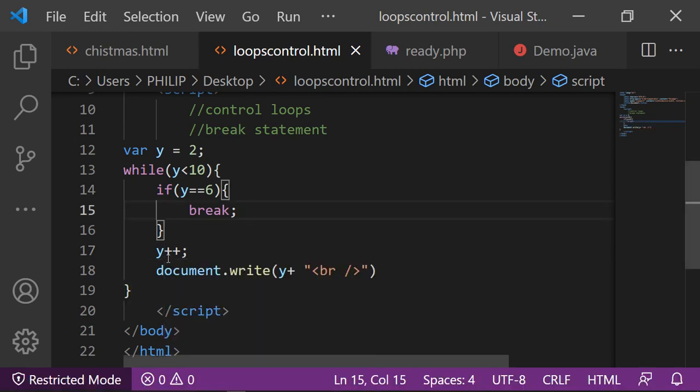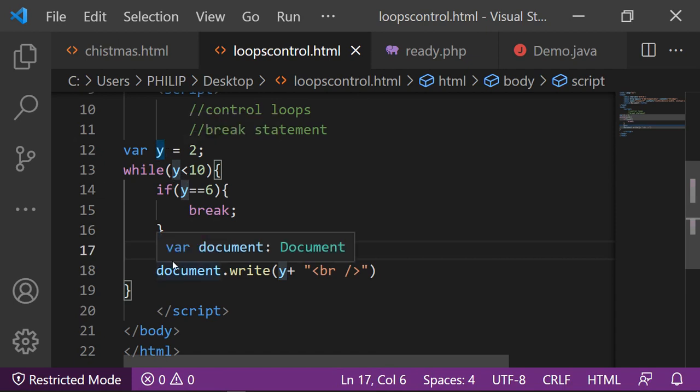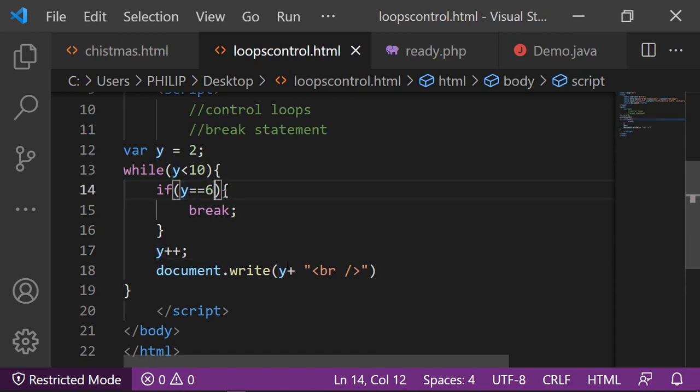Now here you're just using y. Sorry for that. So here we had x, but it's y, so it should be the same. This is y. We are increasing the value of y. So the second number will be 3, 4. Then when it reaches 6, it breaks at that point.